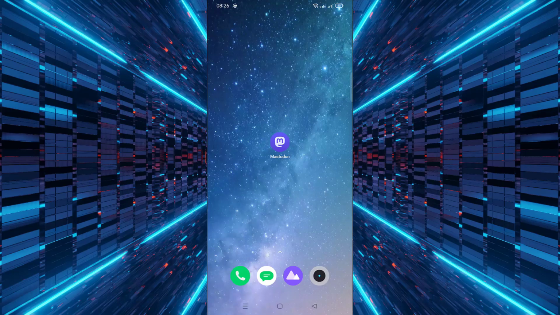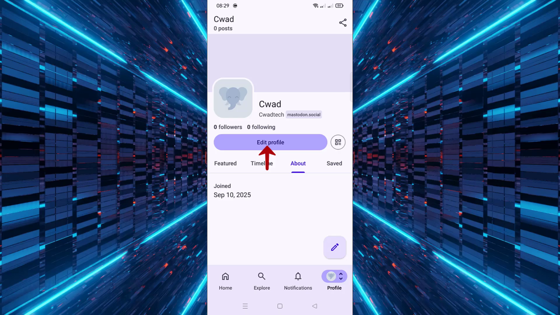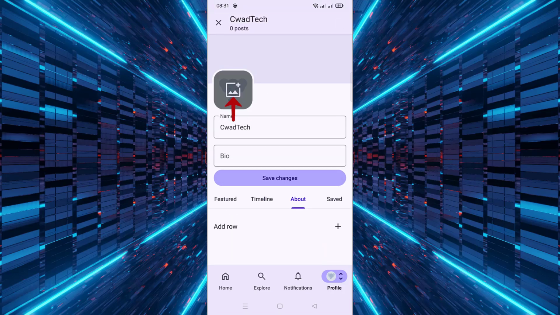First, open the Mastodon app on your mobile device. Next, locate the profile icon at the bottom right and tap on it. Then, select Edit Profile from the menu. Next, tap on the current photo or the placeholder image to change it.